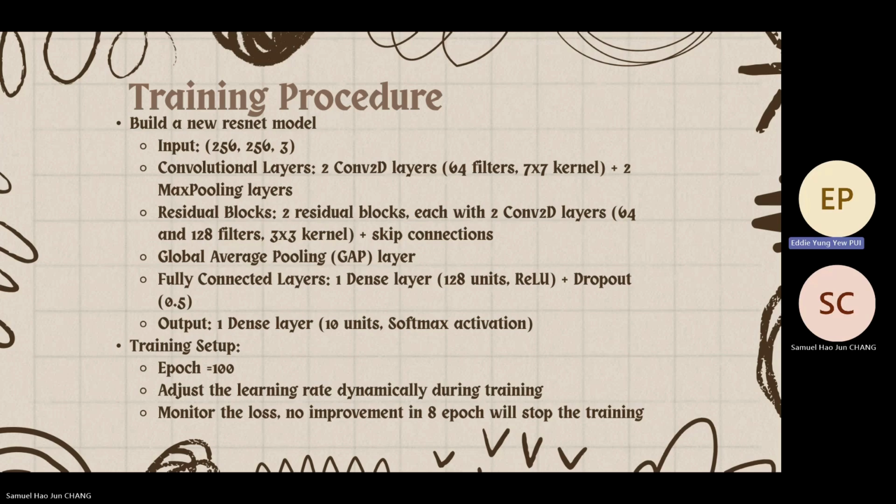Then the output layer will be used to produce the class probabilities. So the training setup will be this. Epochs will be set to 100, and it will adjust the learning rate dynamically during training. Throughout the training, it will monitor the loss. If there is no improvement over epochs, the training will be stopped, and it will save the best model. That's it for me. Let's move on to Samuel's model.